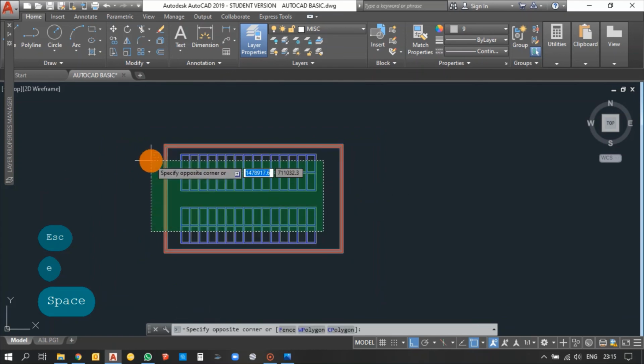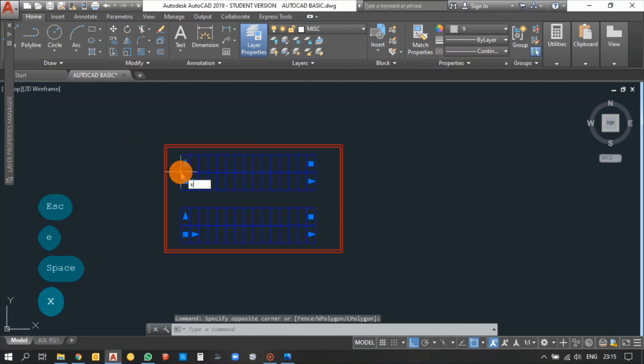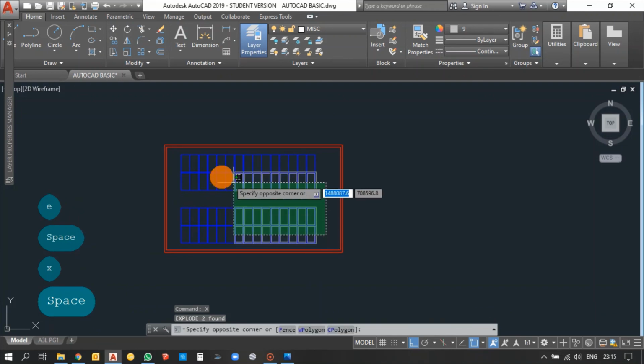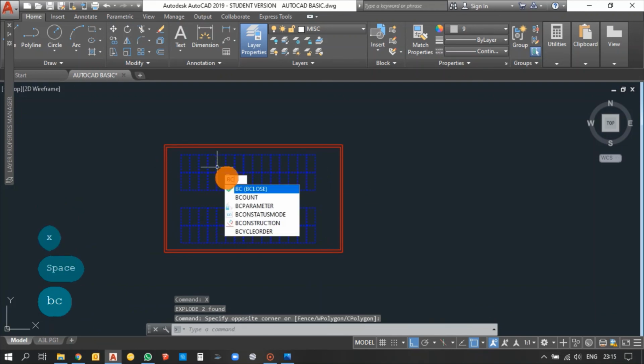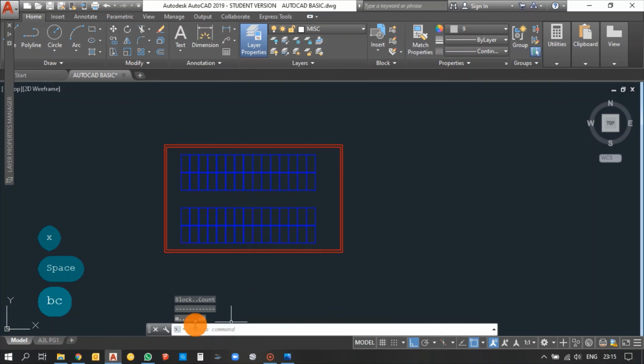So in case you want to count number of modules, explode this array and select all the modules you have created and go for BCOUNT. So it is BCOUNT. You can see M, this is the block I have provided. So it is with 60 counts. So the total number of modules in a roof is 60. So by this way you can count the number of modules. Creating a block is quite important to count the number of modules you have placed.